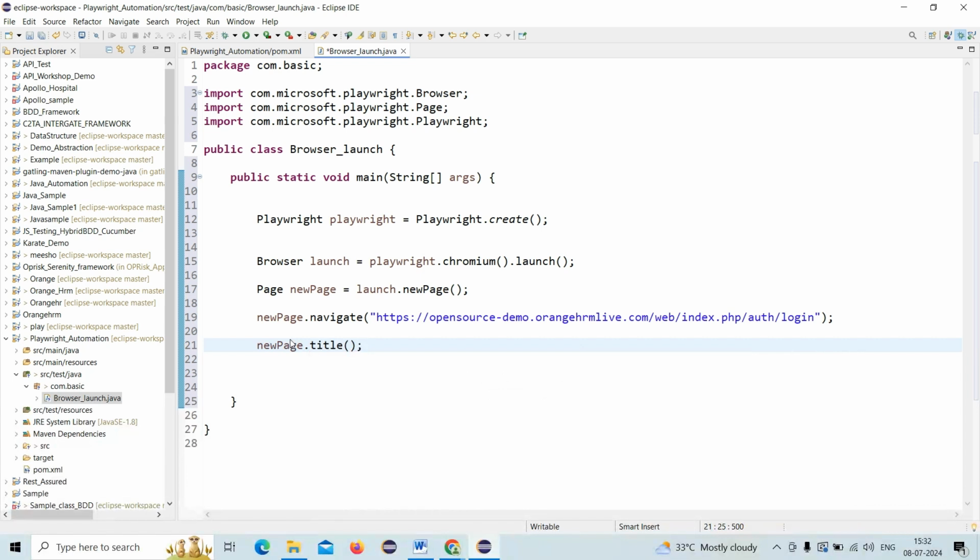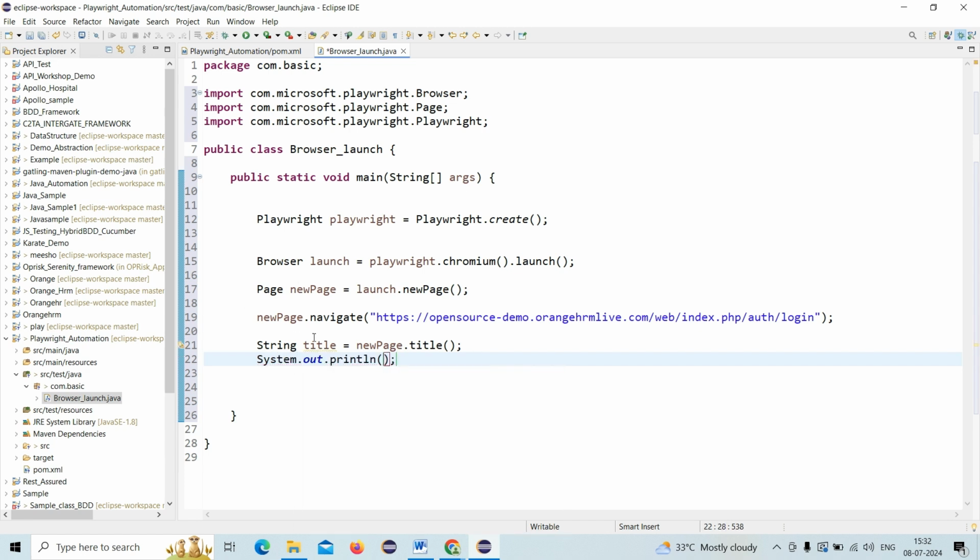Now what we'll do is get the title of the page and return it as a string, storing it as a title here. So now let me get the title of the page. Okay, let me run the program.